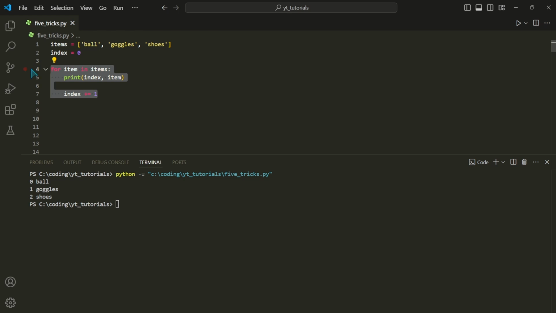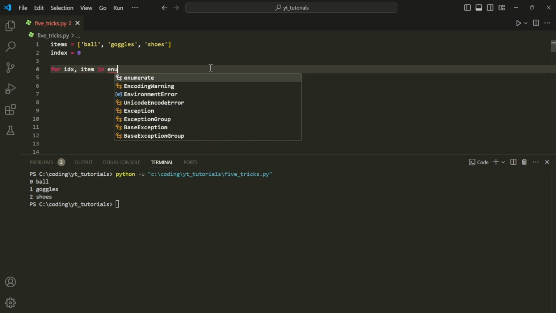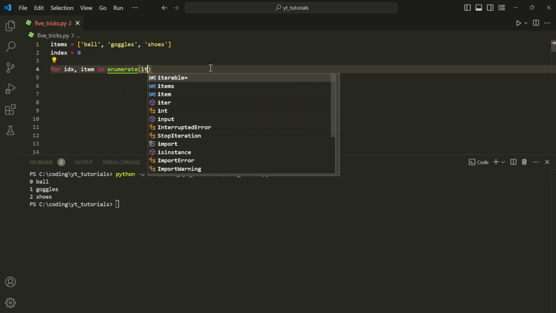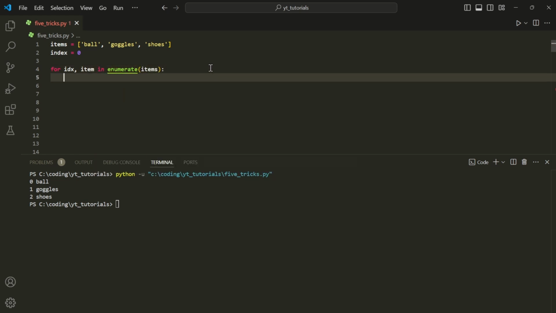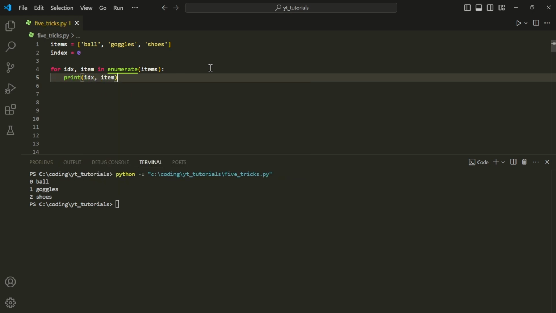Let's see how. We'll loop through using the enumerate and pass our list as the argument, which in our case is items. We'll print index, items, and we get the same result we got previously.